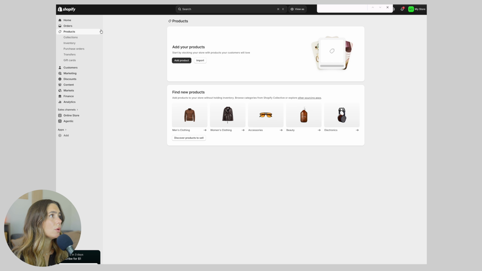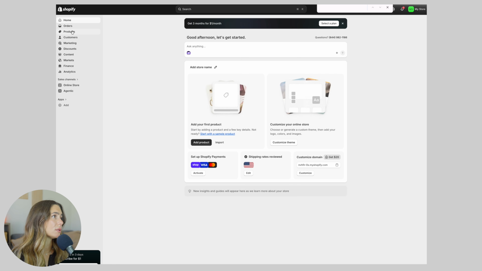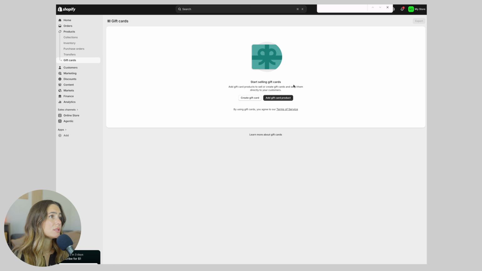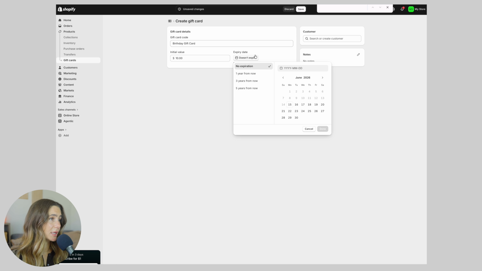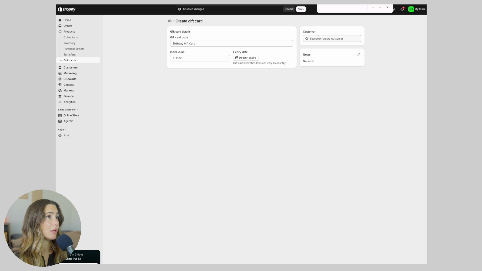All you have to do once you are in the homepage is navigate to products and then select gift cards. So all you'll do is create gift card. You can maybe say birthday gift card. Maybe it's $10. Expiration date: if you want to have it expire 1 year from now, 3 years, 5 years, whatever it may be. You also can have no expiration date and you can specify it for a specific customer. That's how easy they make it.